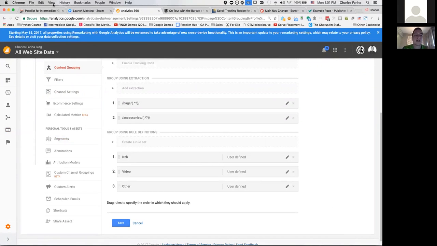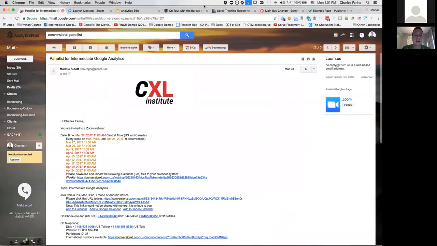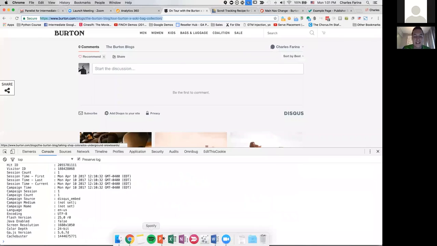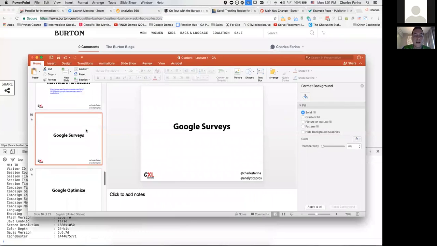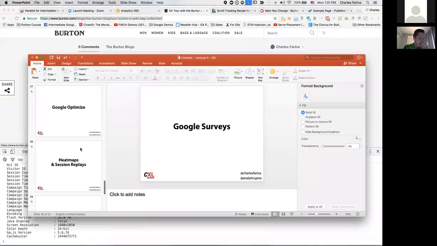So Optimize, definitely encourage you guys to try it out. It costs you nothing, super easy to use. So if you're getting started with that, definitely let me know if you guys have any questions.